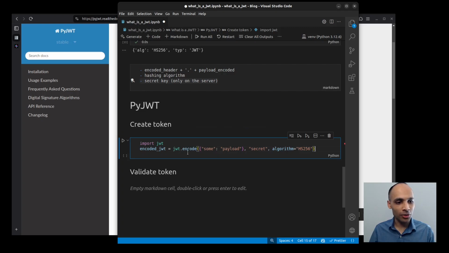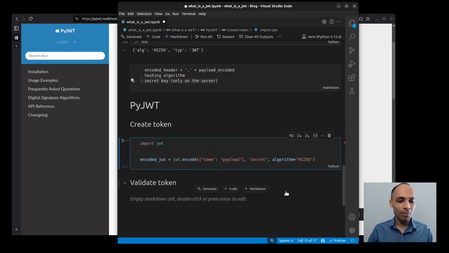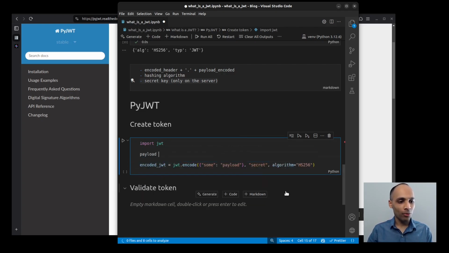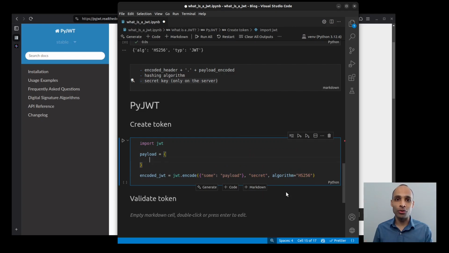Okay, and you can read the docs to see how to use it, but we can figure it out just by looking at this example. Here we have in the JWT module an encode function, and it's going to take some payload, some secret, and some algorithm to create our token, much like the three pieces that we looked at up here. So let's create a payload first. It's basically just a Python dictionary with some claims about who the user is.